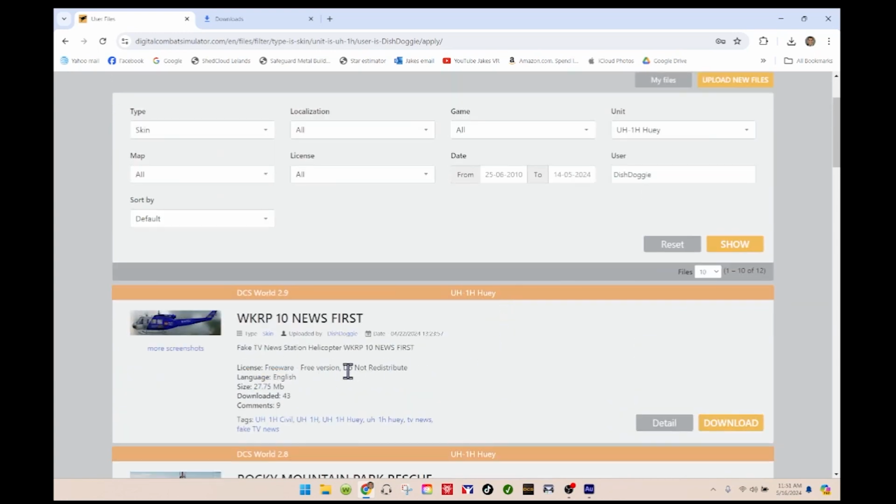Now, notice that he says do not redistribute. That means that you can alter it for your personal use, but you cannot alter it and then upload it as if it's your work or anything of that nature. So the idea is you can alter it for your personal use.